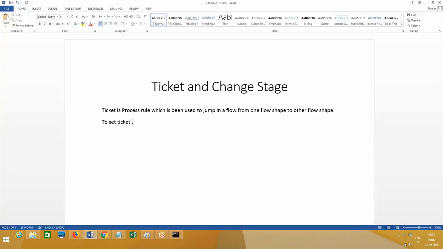In order to set a ticket, we need to call an OOTB activity, that is Set Tickets. Set Ticket is the OOTB activity which we need to call in order to fire the ticket. Once the ticket is set, the work object will look forward in the workflow to where this ticket has been called. Wherever the ticket has been called, to that flow shape the work object is going to jump.